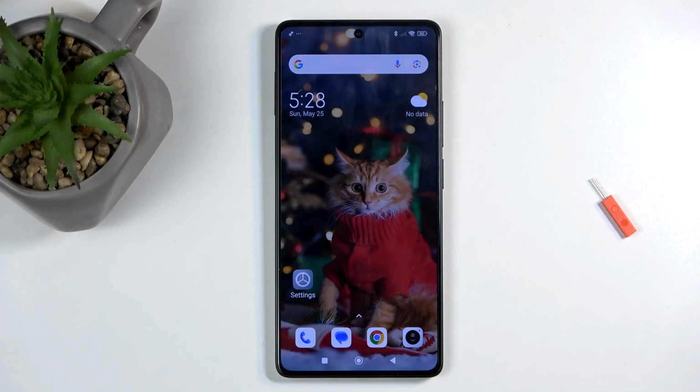Welcome! In front of me is a Redmi Note 14S, and today I will show you how you can import contacts from your SIM card to the device.